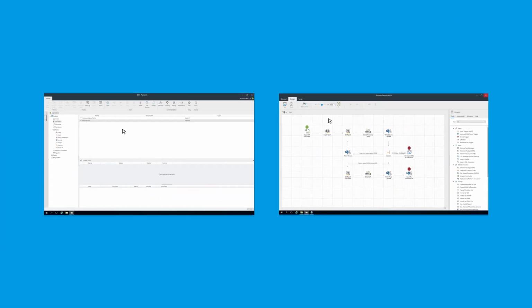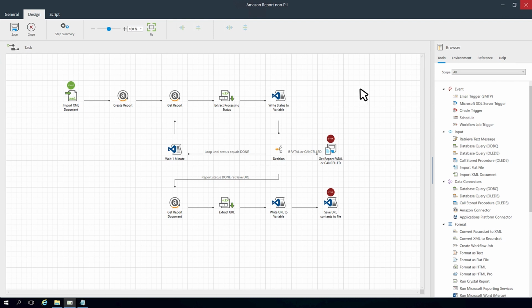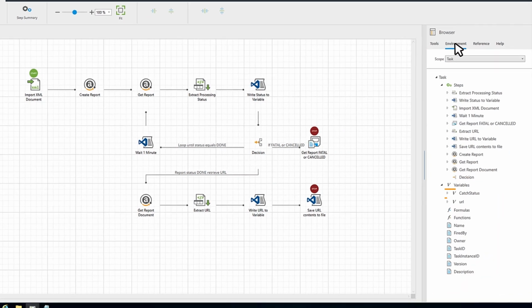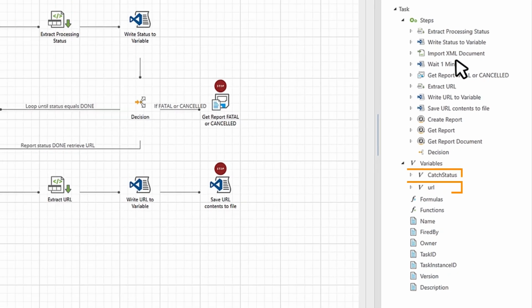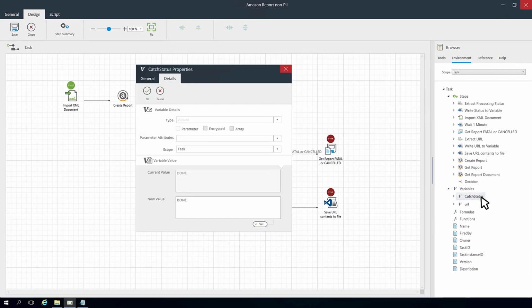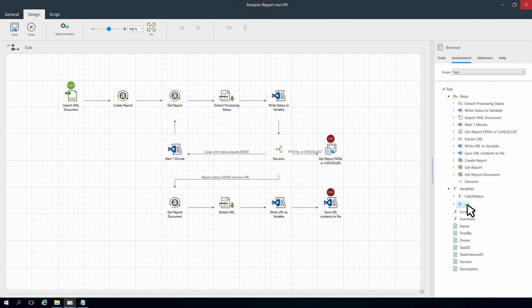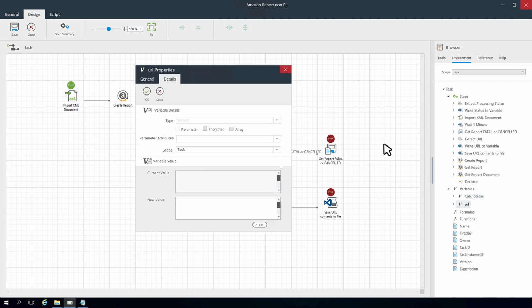The second set of variables need to be created at task level. These are named catch status and URL. Both variables are set as type variant and scope set as task. No values are required at this stage.